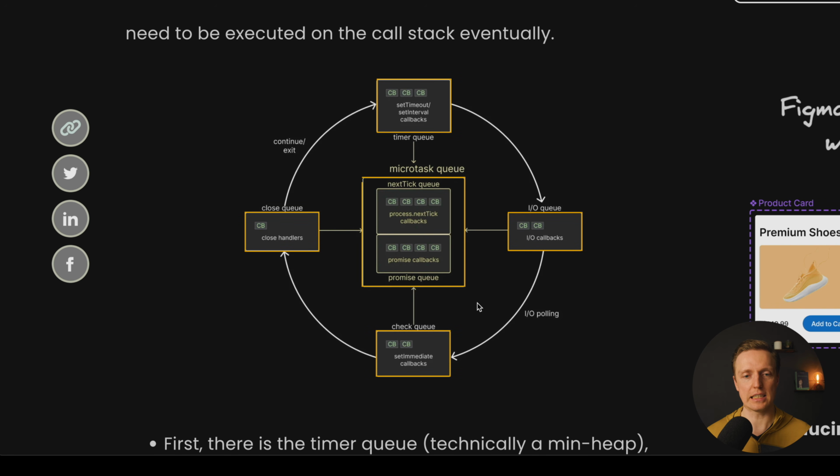And additionally to that, in the middle, we have a microtask queue. First of all, we have the nextTick function, which we can call like process.nextTick, and after this, all our promises. And you need to remember that these 4 pillars, timer queue, IO queue, check queue, and close queue, are part of the libuv library. The microtask queue is a part of the Node.js runtime and not the library itself.